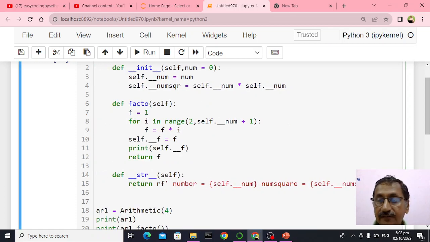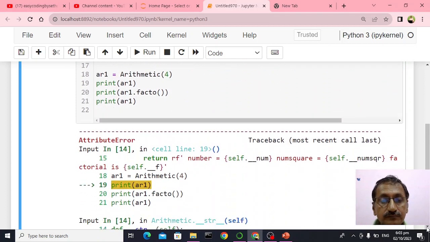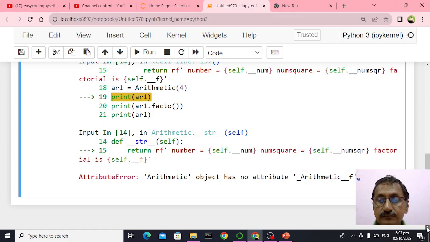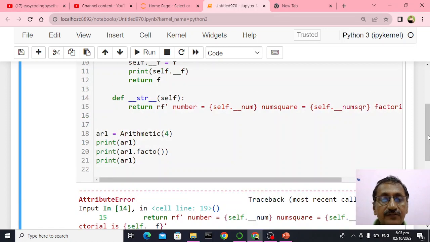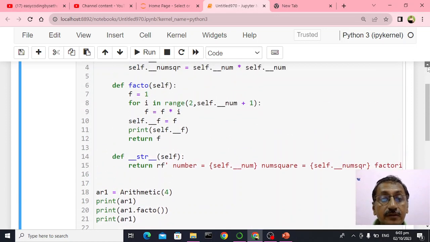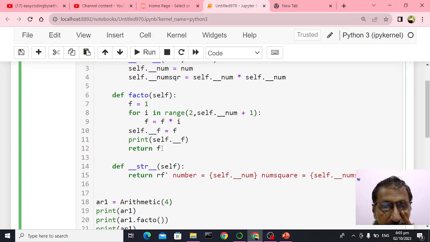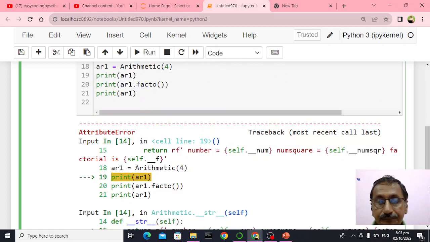Okay, so let us see what happens. Arithmetic f is not there, it says. So let us see what happens. So self._f is assigned f. Then print self. Okay.